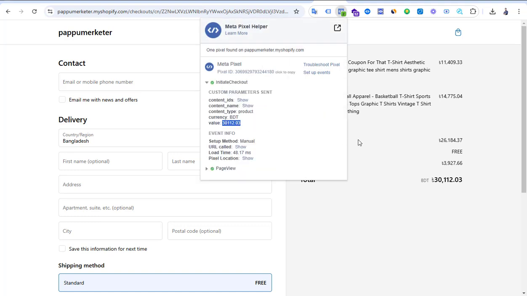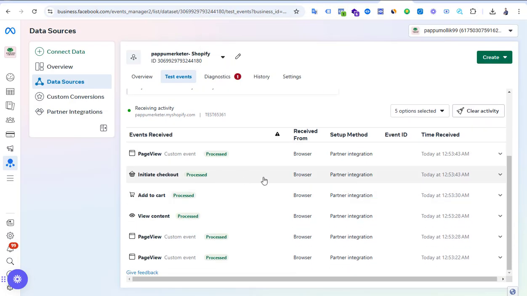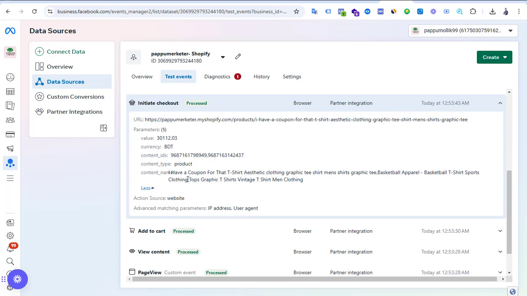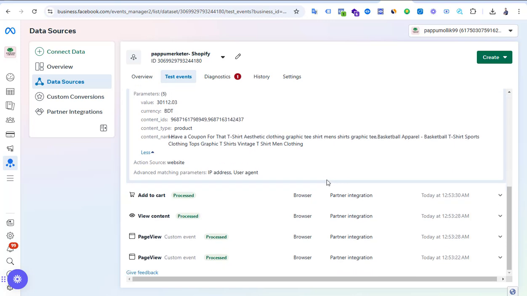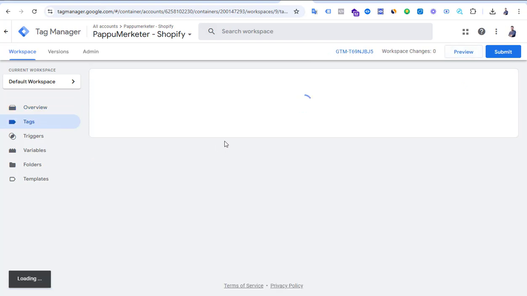Okay, so BDT and the value is this. You can see our value 3000 also matches. Also we are checking whether the initiate checkout is fired or not. And even when I come to this data, hopefully you can see this. Okay, so yeah, you can see this also. Actually our initiate checkout tag is fired.